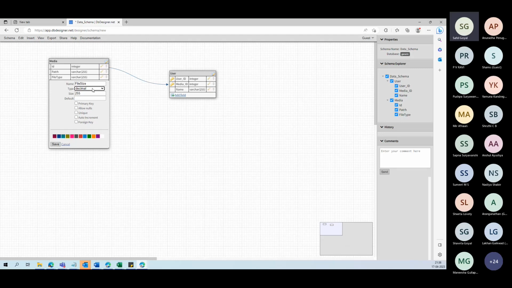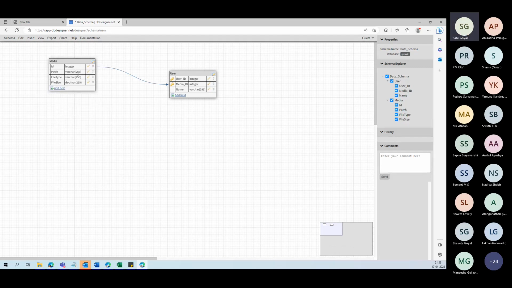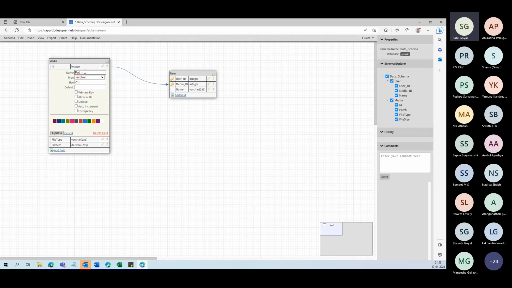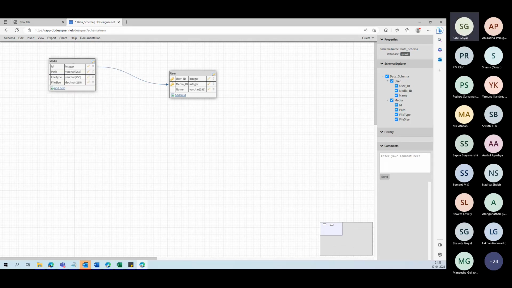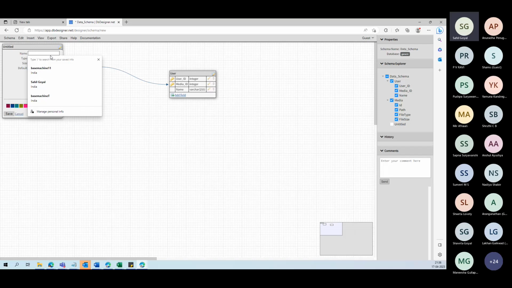But in this case, as we want the file size to be stored as numeric values also, we are choosing the data type as decimal. Right, and actually this is going to be corrected. This is the path, updated, and this would be your files. We are going to add one more table here, and we are going to call this table the project table.